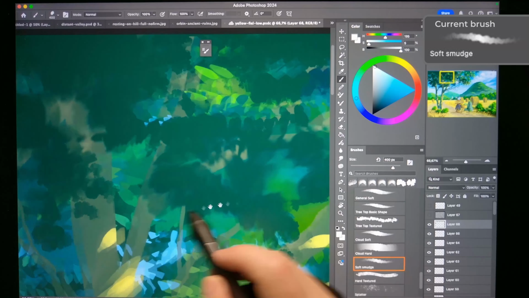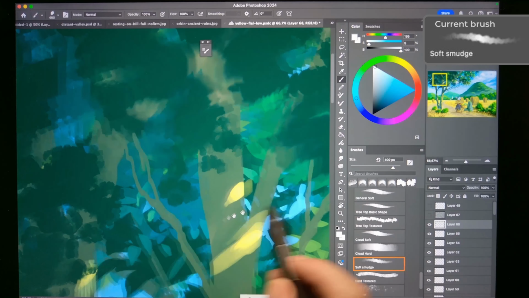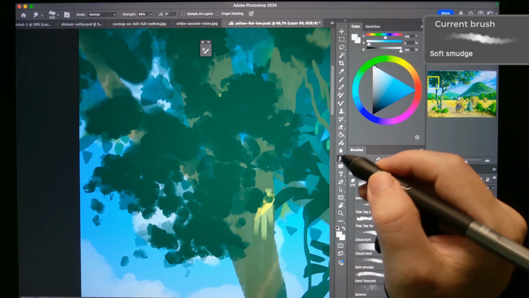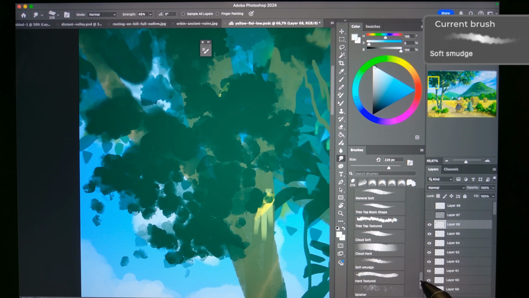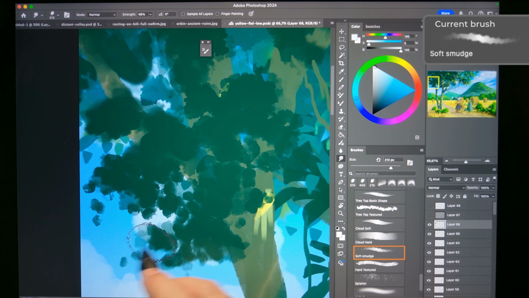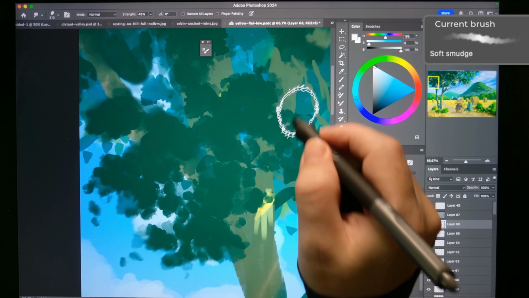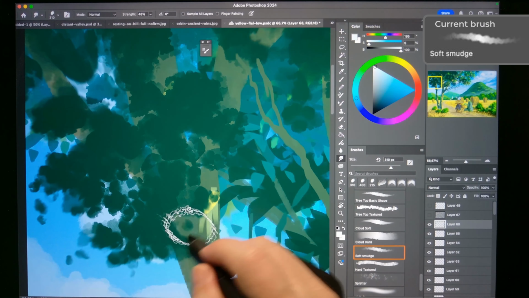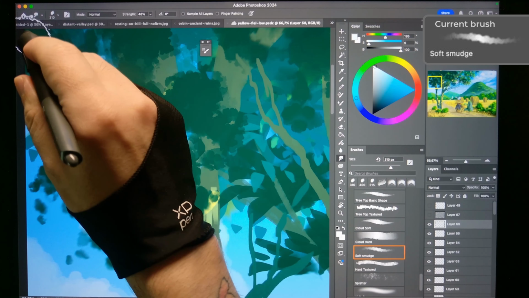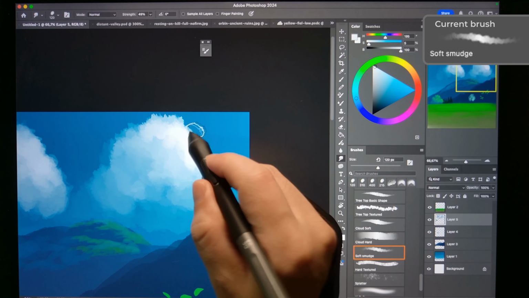For ghibli or anime style, it's very common to create fades for background textures. Make sure that you have selected the Smudge tool and use it with short strokes. To create smoother clouds works very well.